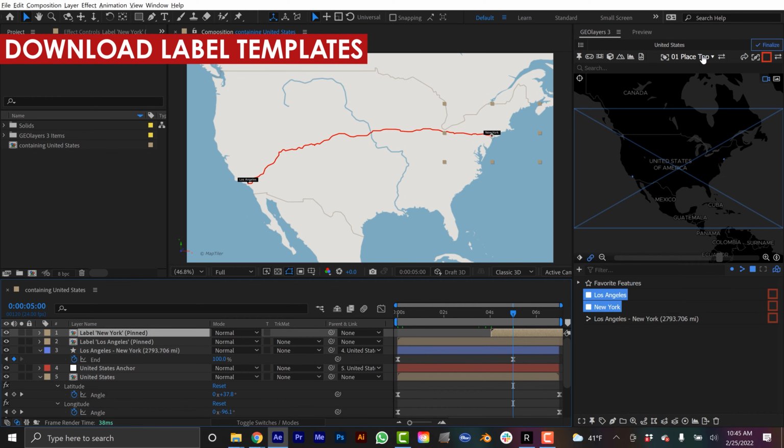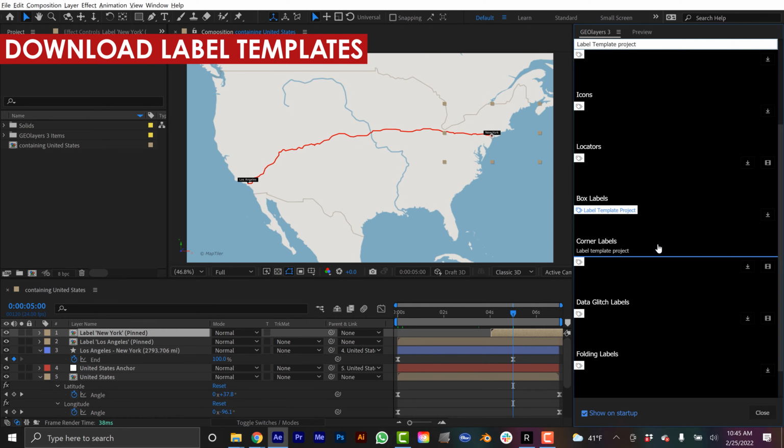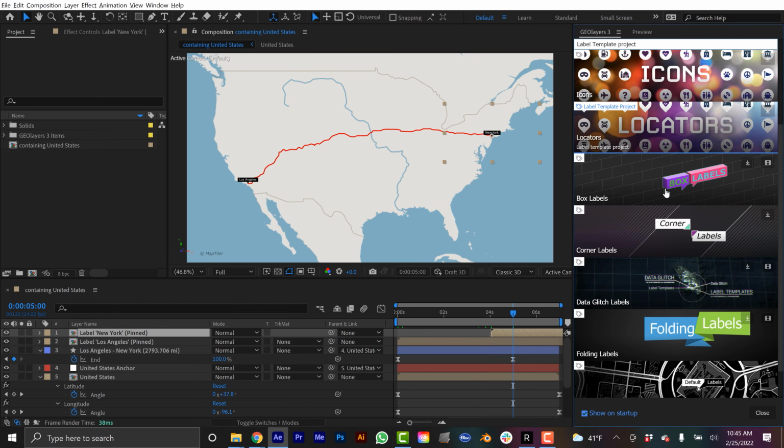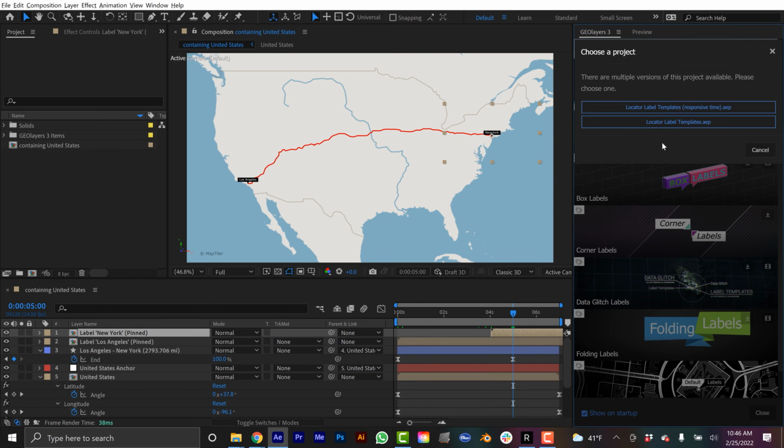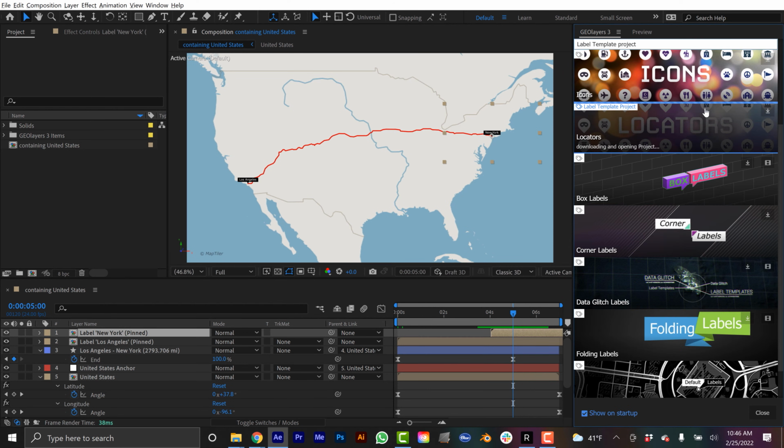There are a lot of options for label templates. You can actually get on here and download templates, and there's a lot of better ones. So let's go over here to locators. This is just a template project that it's going to load in, and I'm going to select this because this is going to give me responsive time. Very, very cool.